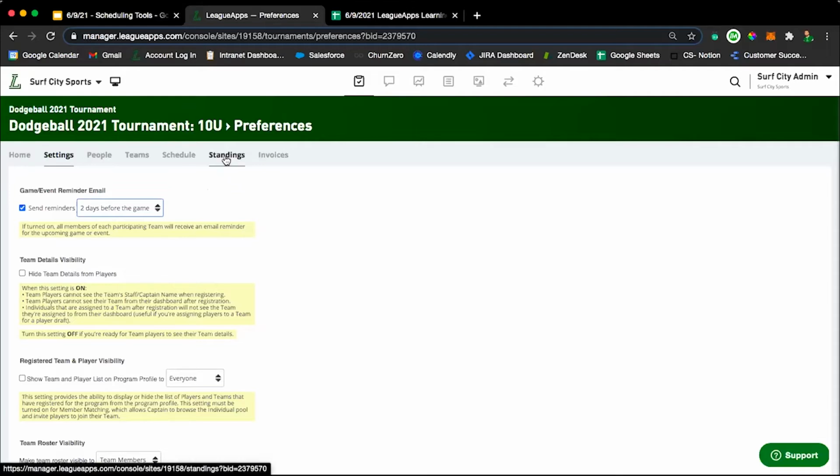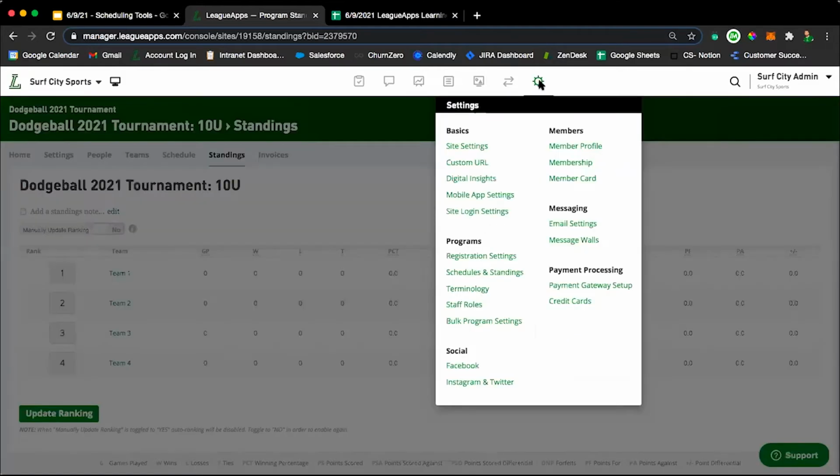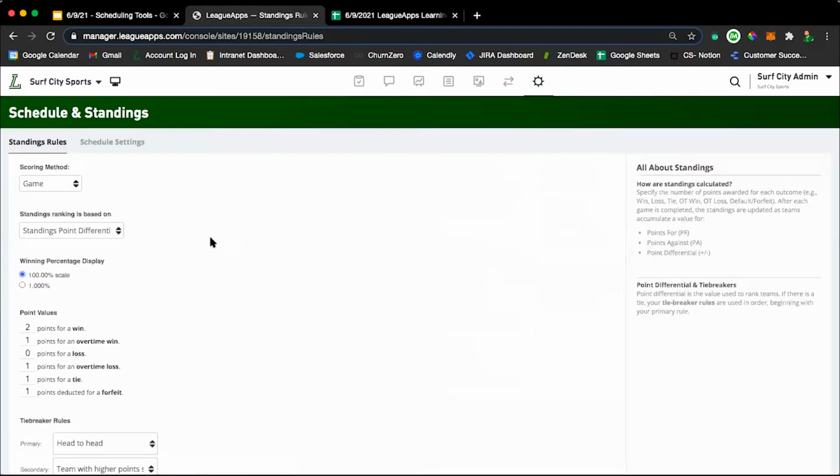So what we're going to do is, well, first we need to obviously make sure that the standings are enabled. They are. And first, we're going to go through the site-wide settings actually for these standings. So if we go over here to settings and then schedule and standings, we're able to set what we want the schedule settings to be for the entire site. So a couple things here.